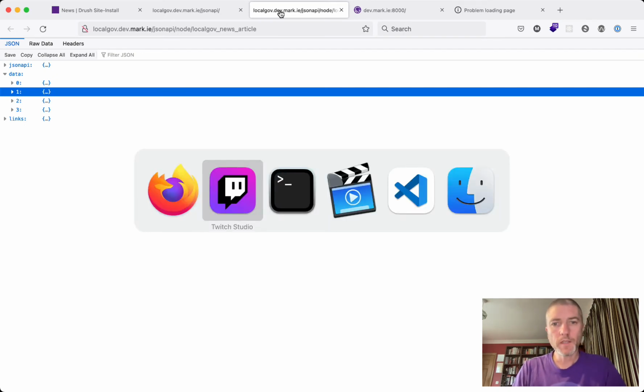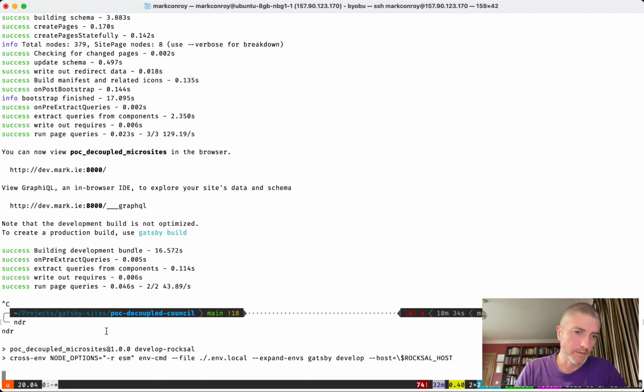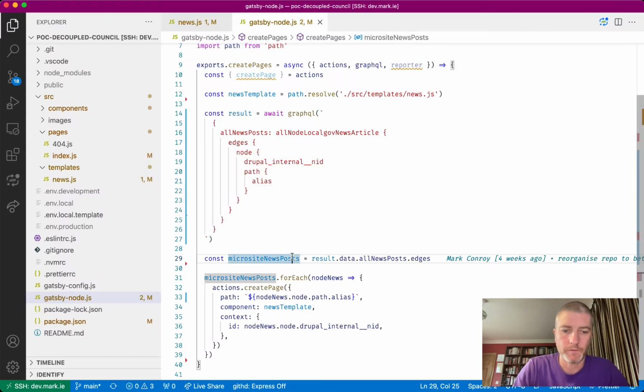So let's see over here. I'm going to just run this. This NDR is just my own version of npm run start when I'm working on a remote server instead of on my local version here. While that's running, I'm going to have a quick look at some of the files that we've got.